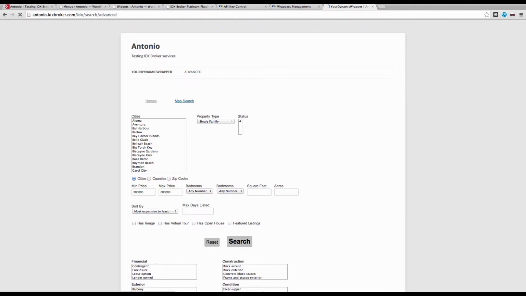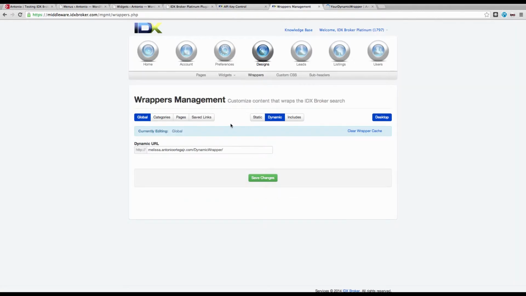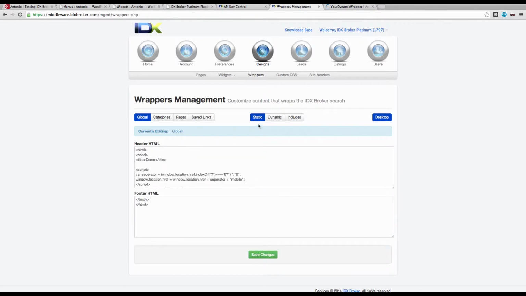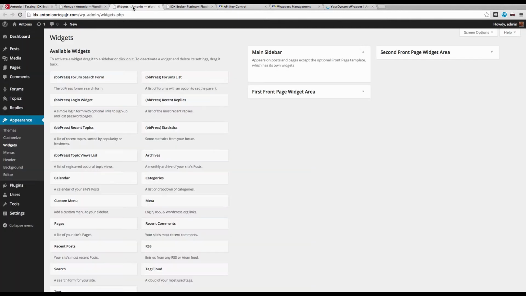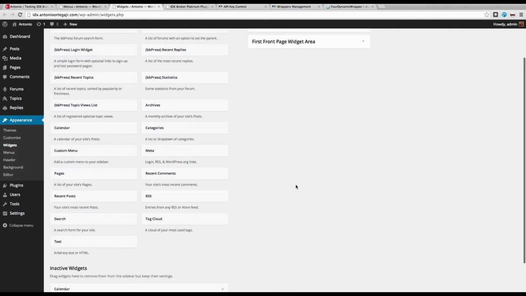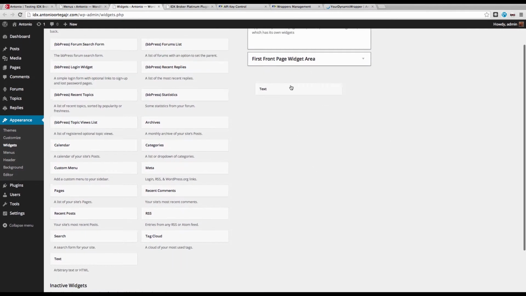Again, if you have a static wrapper and you make a menu change, you're going to want to find the global or pages, whatever you have, and update the HTML for your static wrapper to reflect your menu changes as you add things here. This applies to widgets as well. Speaking of those, let's take a quick look at one of those. Here's the main sidebar. I'm going to do this the copy and paste way again.